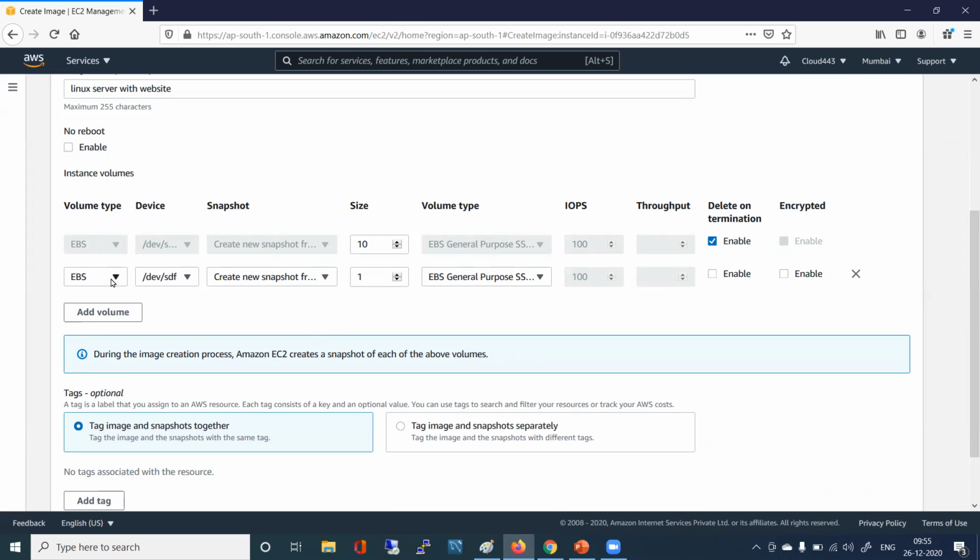Now, if you see EBS SDF create this, what is this? This is 1 GB volume. You remember you had one more? Yes. So this is 1 GB volume. If you want, you can add this also in your AMI. So that's what we were seeing.